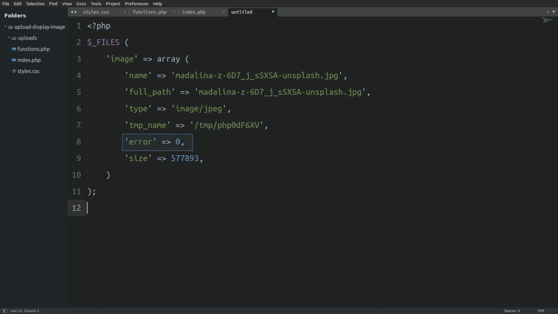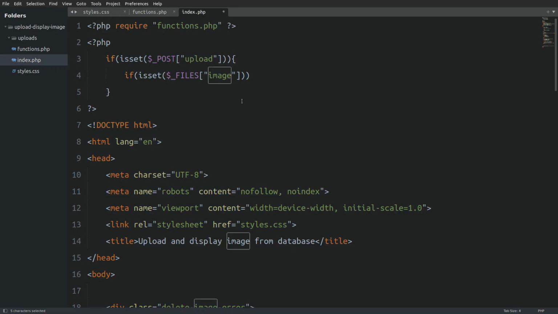We have an error entry with a value of 0. That means that the file is successfully uploaded. And last, we have the size of the file in bytes. Now, that's how the files variable is structured. I hope it will help you understand what's going on when we upload a file. Now let's go back to the index file to continue our code.